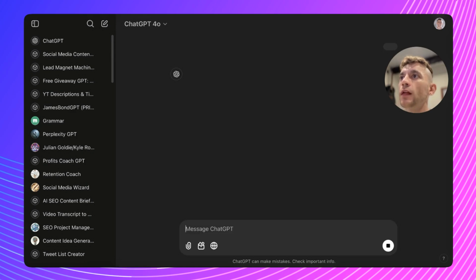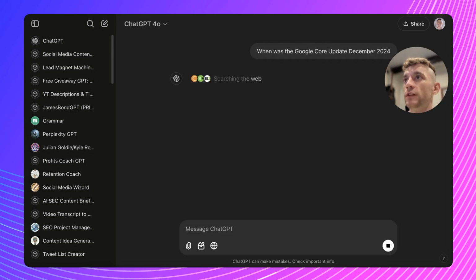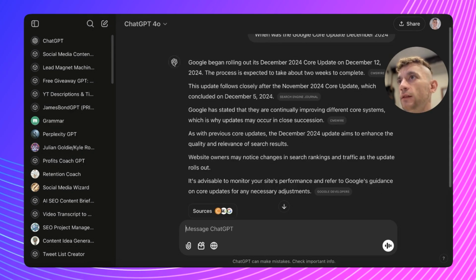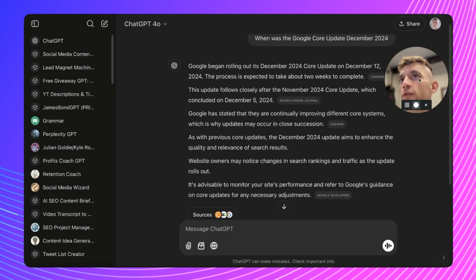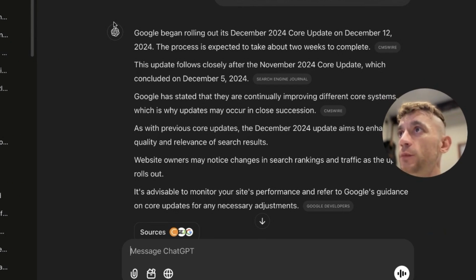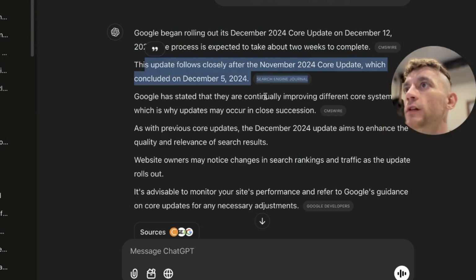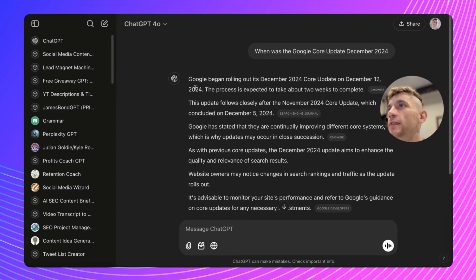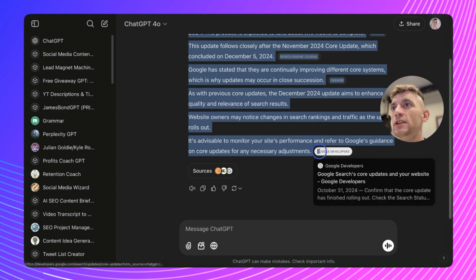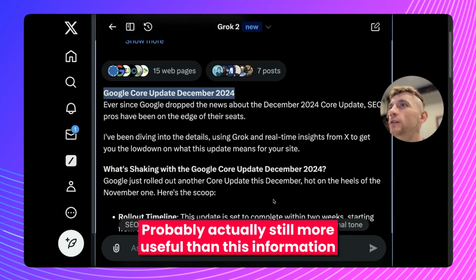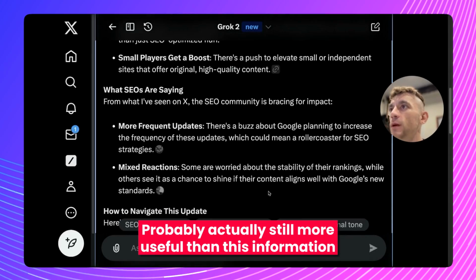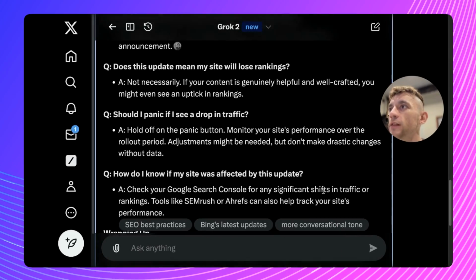And that's ChatGPT. What I think ChatGPT will actually do is use the search feature, and you can see that it's actually a lot more fact-driven, right? So for example, if you look at the information from ChatGPT, it's like Google began rolling the December core update on the 12th of 2020. Google began rolling this out then, and this update was closely followed by the November update, which was concluded on December the 5th, right? I would say that information fed in from ChatGPT in a search is probably actually still more useful than this information right here, which just feels quite generic, right? There's not much facts in there.